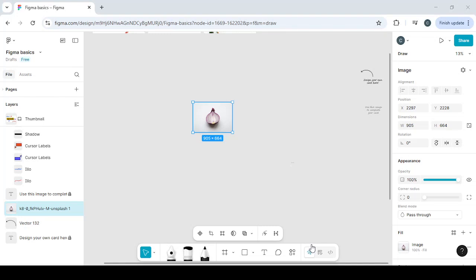In today's video, I'm going to teach you how to effortlessly export your designs in high quality. Whether you're a seasoned designer or just learning the ropes, mastering this simple process will ensure your work is presented in the best possible light. So let's dive right in.